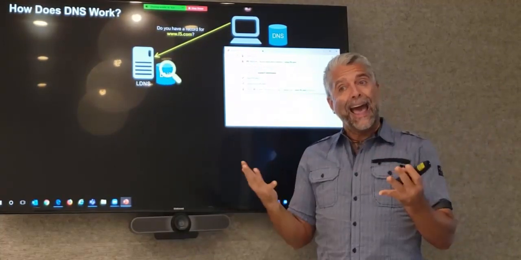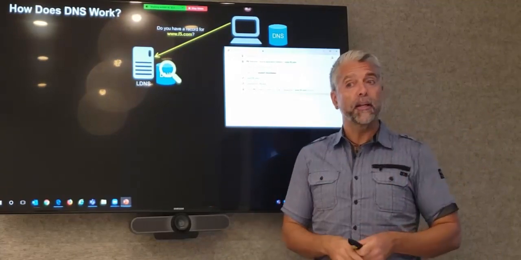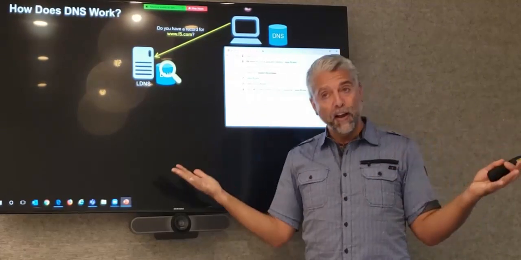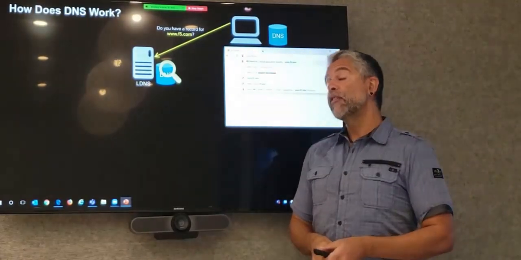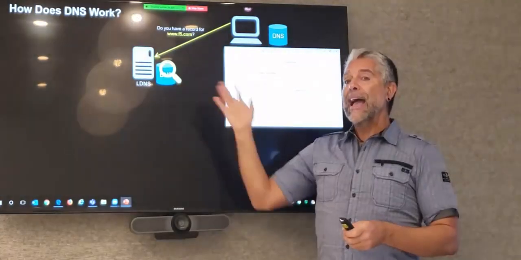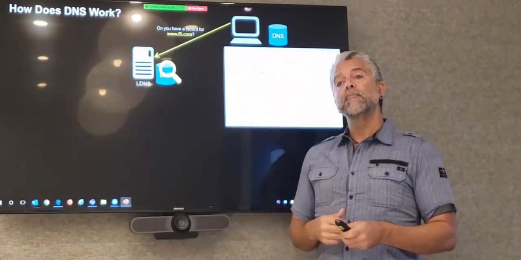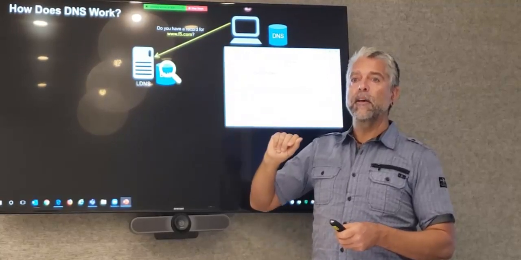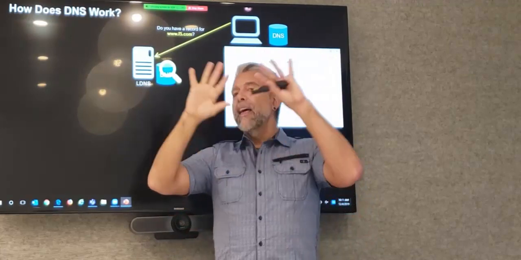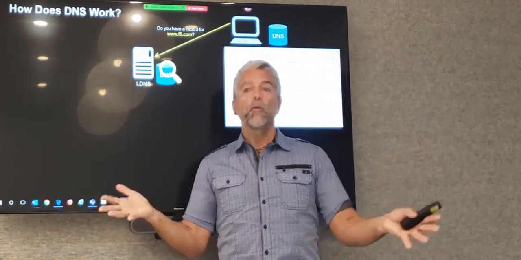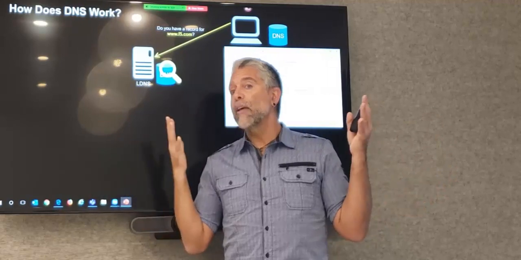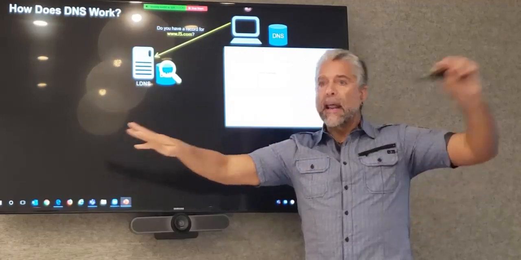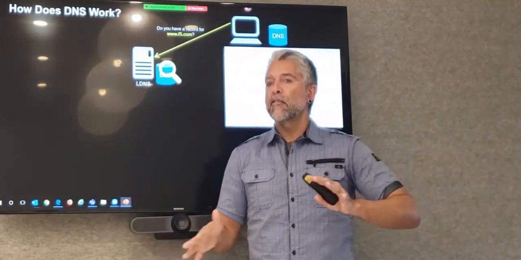It'll check to see if it has this name recently resolved already in its cache, because maybe other people that have been using this local DNS have already gone to that website. But if it doesn't, now begins this hierarchical back and forth discussion in order for this server to find that IP address, because there are literally millions of host names out in the world, and there's absolutely no way they could all be contained in one file. So they are spread out on all these different kinds of DNS servers.